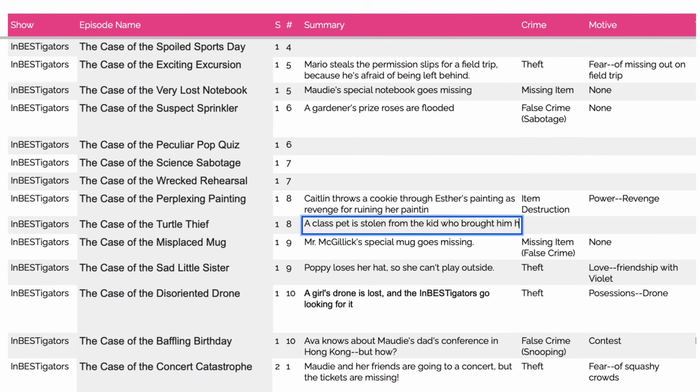Hey everybody, my kids and I have been binging Inbestigators and filing away every episode in my big murder spreadsheet. So I have a lot of data to share with you about exactly how a kid's mystery works.